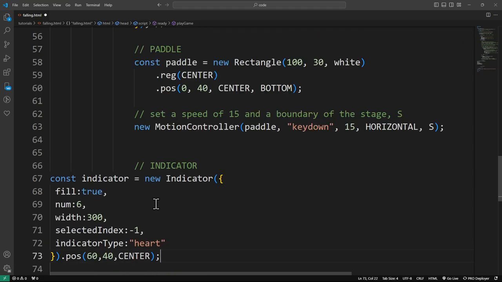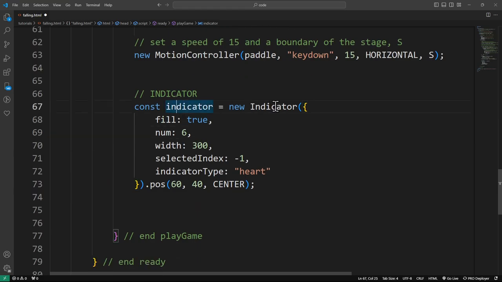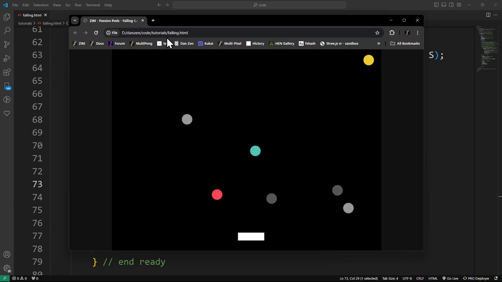All right, so we're pasting that in there, and we are formatting document. Okay, so there's the indicator. There's maybe 40 components, almost 50 components in ZIM. Indicator is one of them. And we're going to set it so that it fills. By default, that doesn't happen. Let's comment that out, for instance. It'll have 6 that we give a width. We'll give it a selected index of 3 instead of -1. And sure, we can still use hearts if we want. And we're putting that somewhere. We're positioning it 60 from the center and up in the top. So basically just off center.